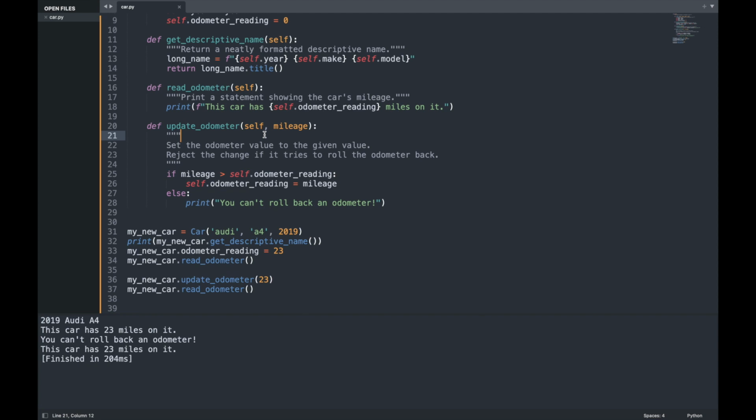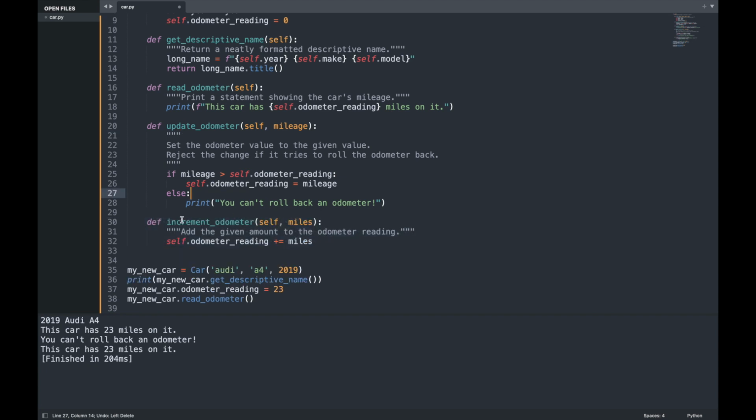But in some cases we maybe don't want to set it to a certain amount, but just increment it, increase it by a certain number. And that of course is possible as well. In order to accomplish that, we would simply add another method to our code. So here we add increment odometer, which takes in the amount of miles that we want to increment our reading by. And then instead of setting the miles directly as we did inside of our update odometer reading, we are instead incrementing it.